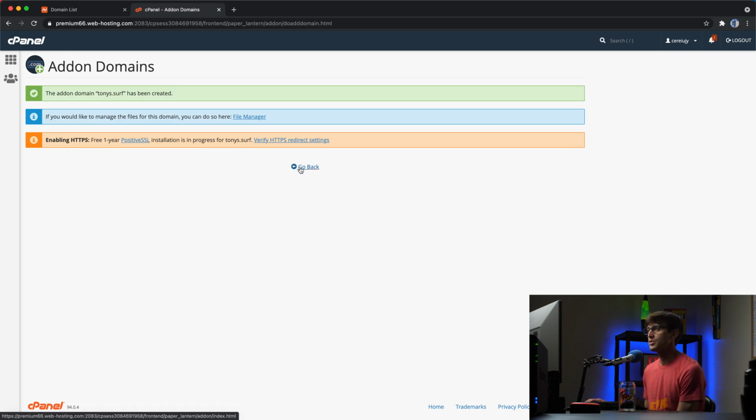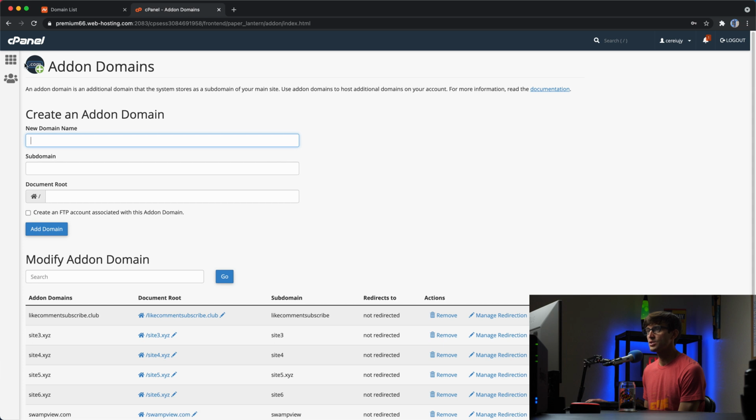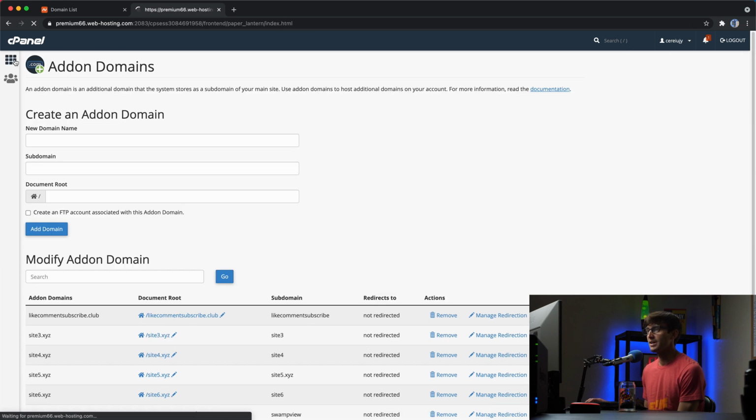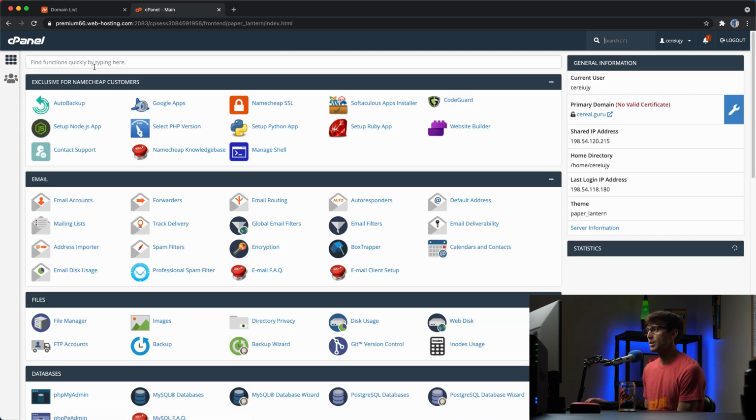So let's go back to the main cPanel page. And actually, before we do that, you'll see now that we have tonys.surf here. The document root, which means the physical location on our server, is at this directory. But let's go back to the main page. And what we're going to do is use, like I said, the Softaculous Apps Installer to install WordPress on that domain name. So let's click on that.